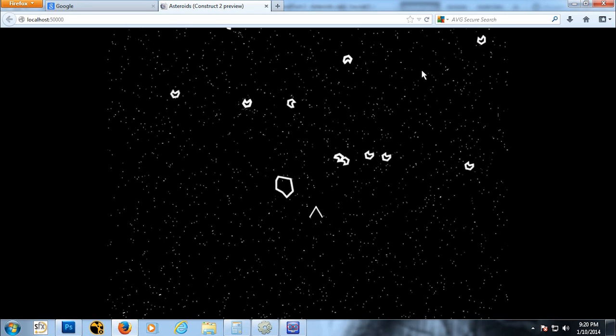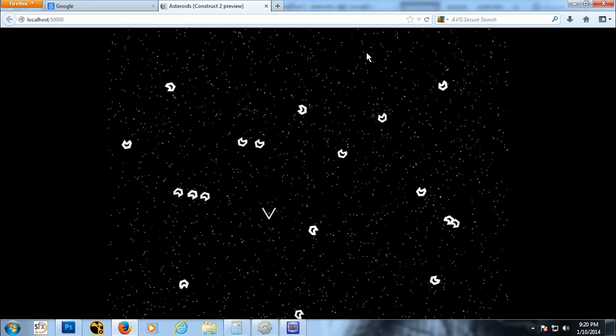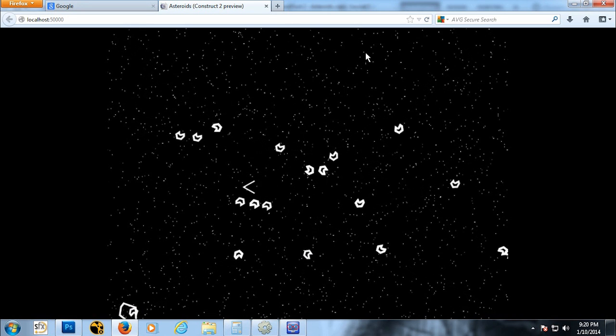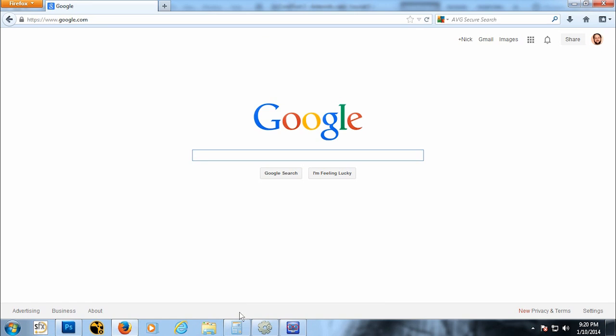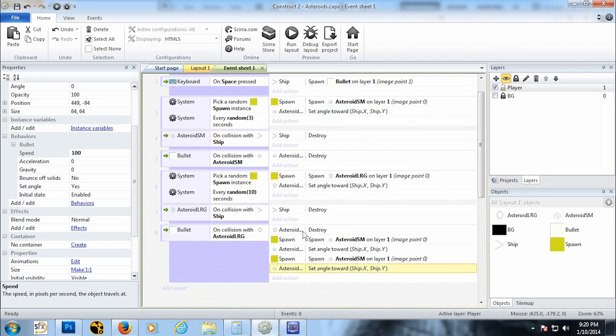I think it's because I set the spawn wrong. Ooh, look at all these asteroids. Okay, let's go check my event sheet. Yeah, see, I set the spawn so every time that big asteroid is destroyed, it's spawning 2 from every single one of those spawn points. So yeah, we don't want to do that.